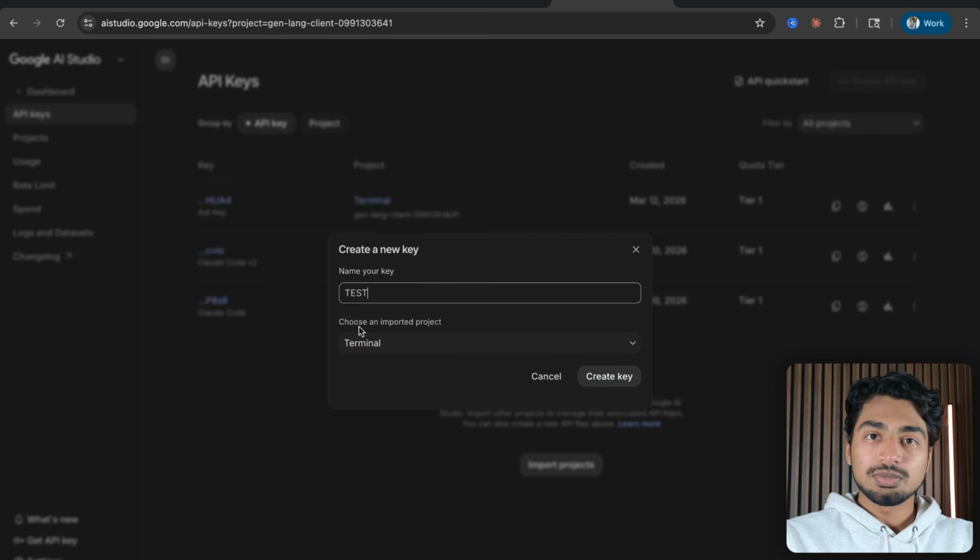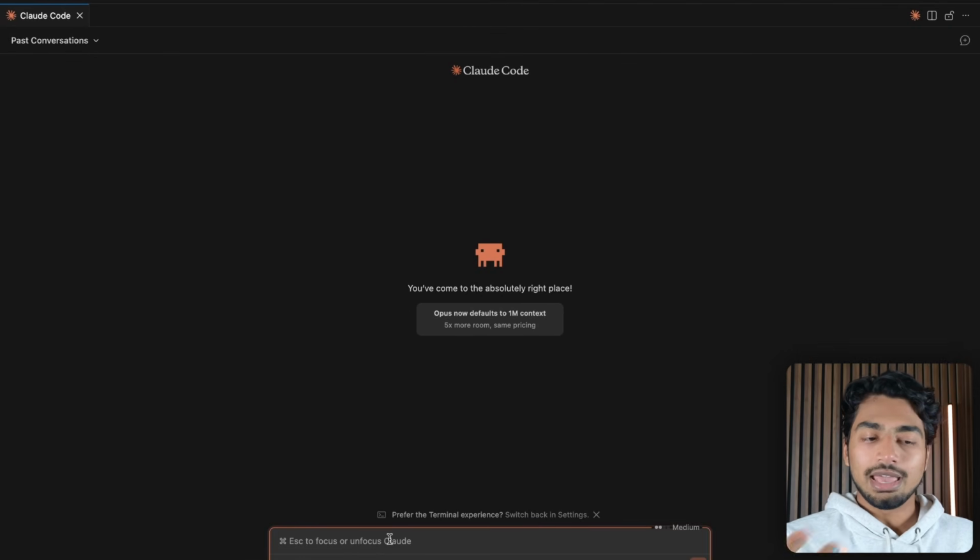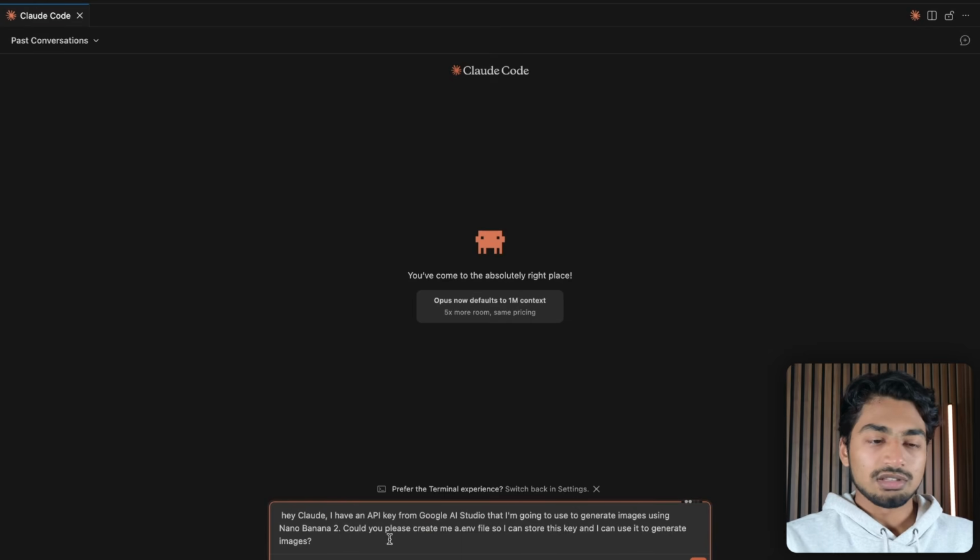And just to make sure this is super smooth for you, once you have this key, you've created it, you've copied it, all you're going to do is copy that key, take it over to Claude, and say this. Hey, Claude, I have an API key from Google AI Studio that I'm going to use to generate images using Nano Banana 2. Could you please create me a .env file so I could store this key and I could use it to generate images? That's all you're going to say right there.